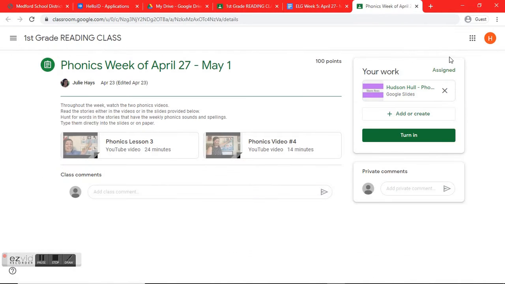So when you're done, you can click out, and this is the coolest part for teachers and parents. There is this beautiful turn in button right here, and when you click that, it turns it into the teacher. It's all in one space for us, and you don't have to do anything else.